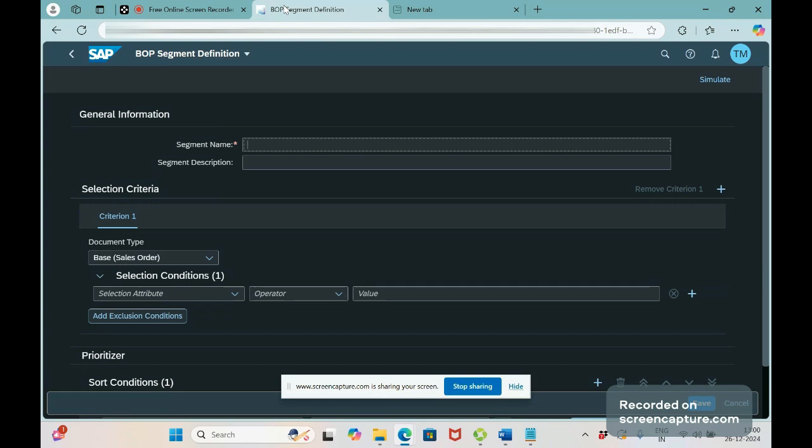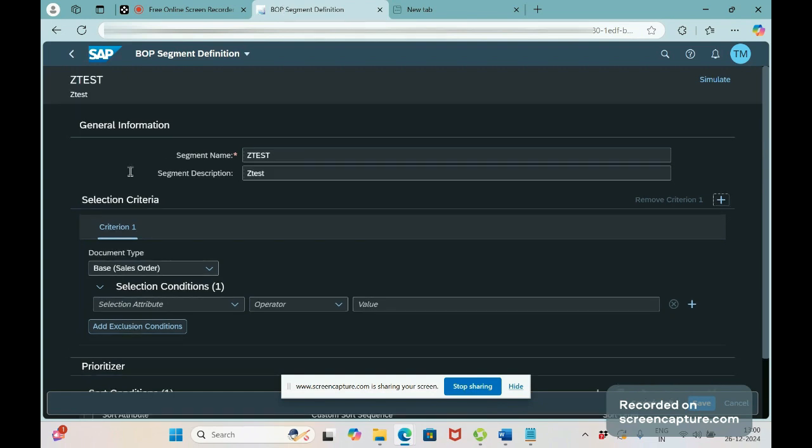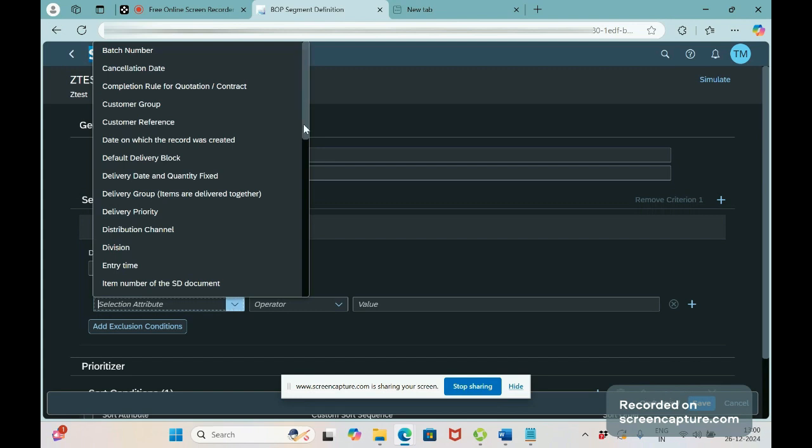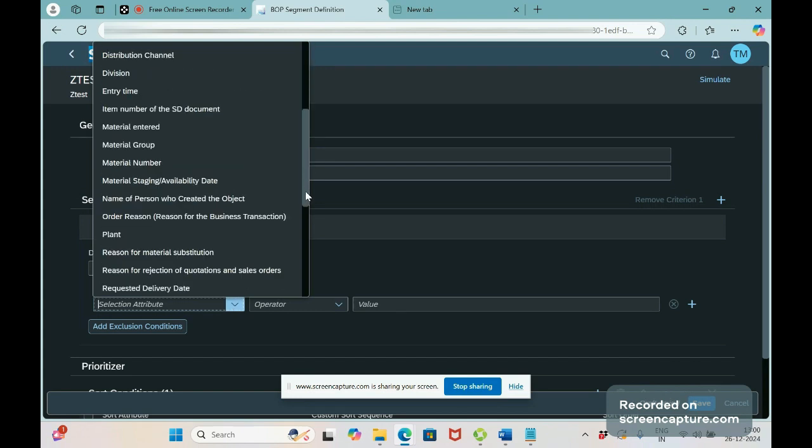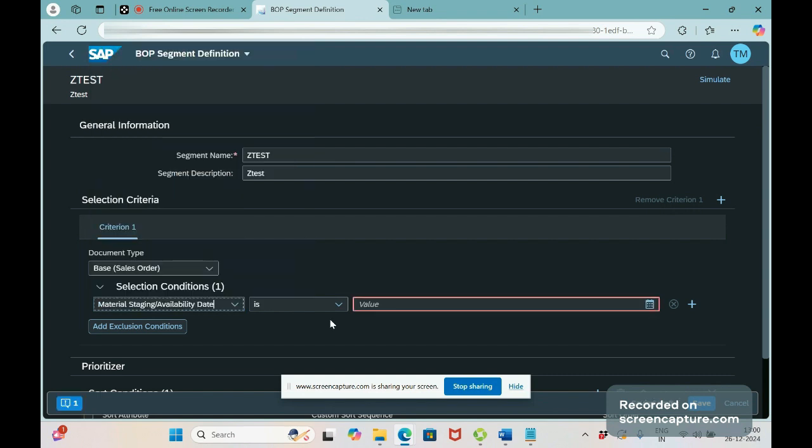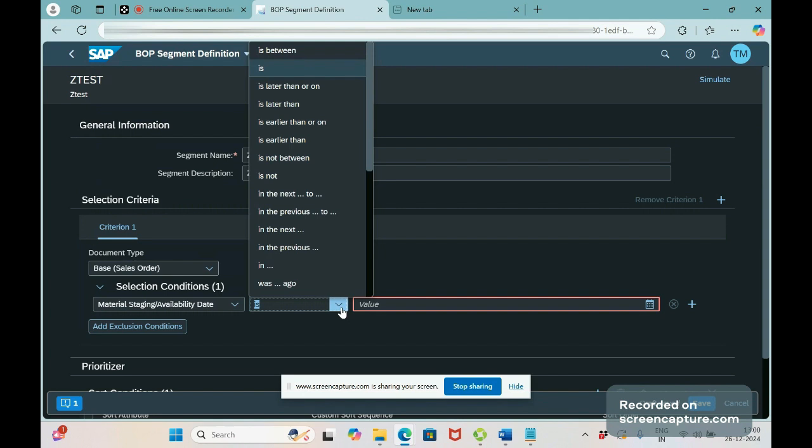Today we'll discuss a few important operators which work with a number combination to retrieve the required data. So let me create one segment and select our regular MBDAT field, that is material staging and availability date. These numbers will work for a few operators only. The first operator that we are going to discuss is the in operator.